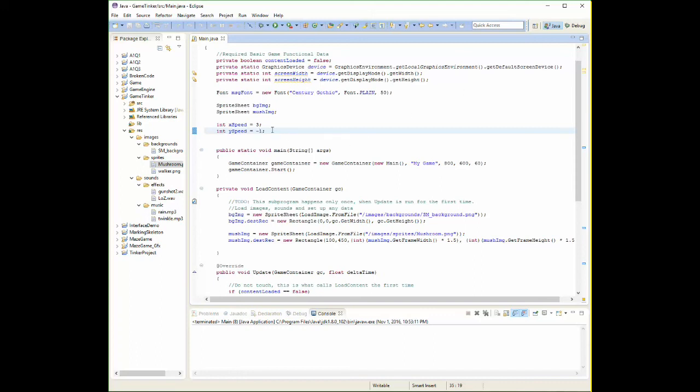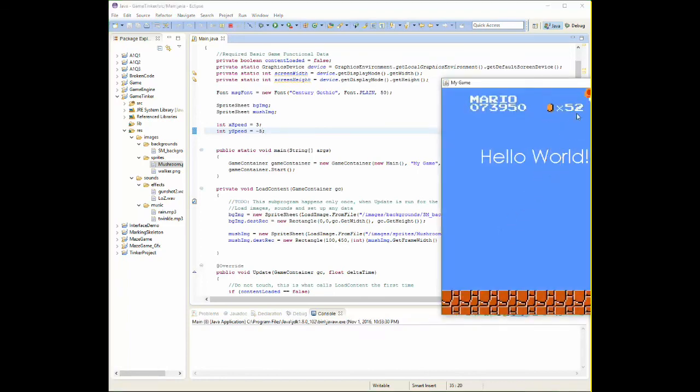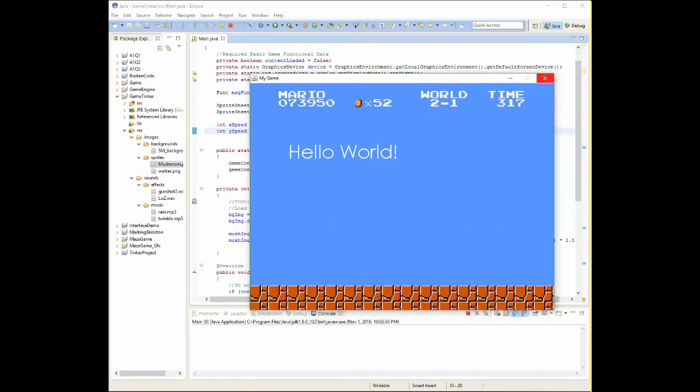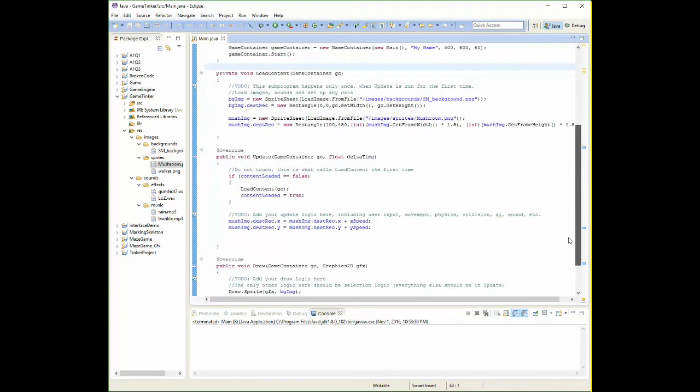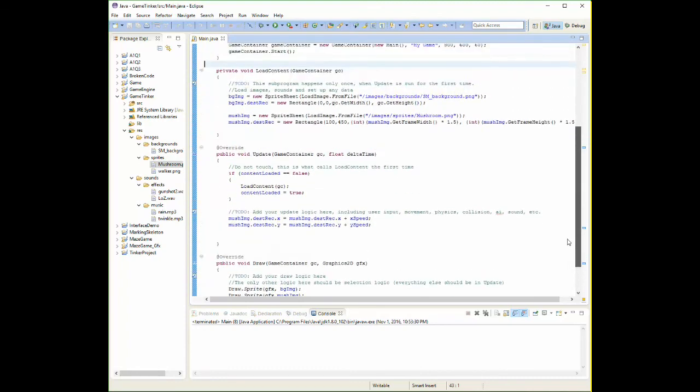Again, we could modify these speeds. If I wanted to make it move up faster, I would just have to make sure my Y speed is bigger than my X speed. We run this and we see it shoot at a much steeper angle. So that's the basics of how to make something move at a consistent pace.